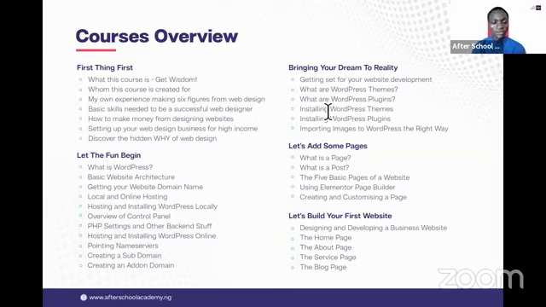Then we move on to the fun aspect of the whole thing, where you will learn about what is WordPress. You will learn the basic website architecture. You will get to understand how you can get your own website domain. Then we talk about the local and the online hosting platforms that are available. Basically, for this particular training, we'll be making use of online hosting. Then you will learn how to host and install WordPress. You will also learn about the control panel for your WordPress and the backend of your WordPress. We will talk about some PHP settings. These are advanced aspects, but we also talk about them and some other backend stuff.